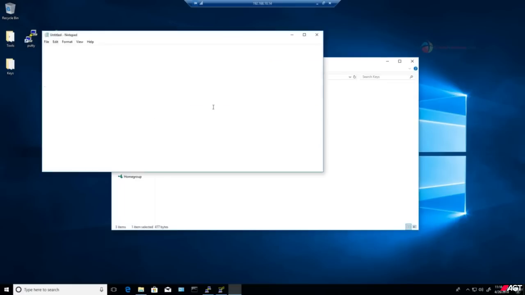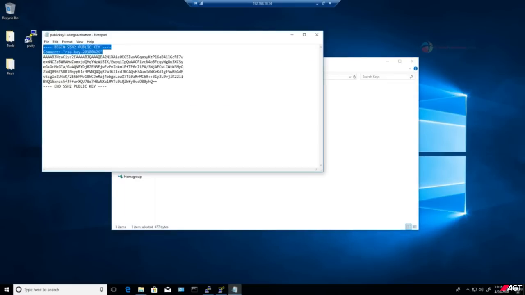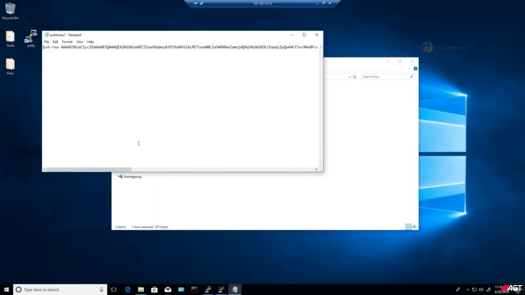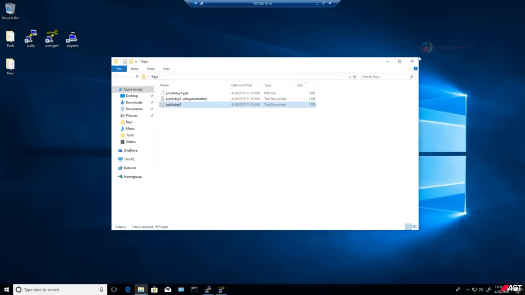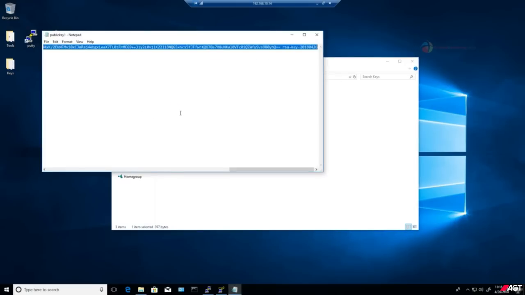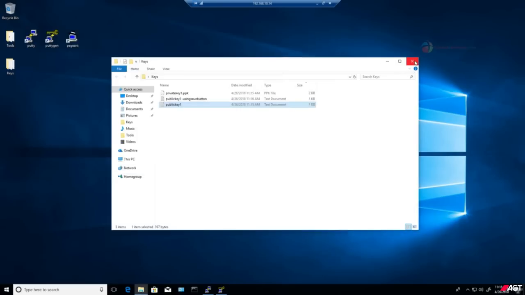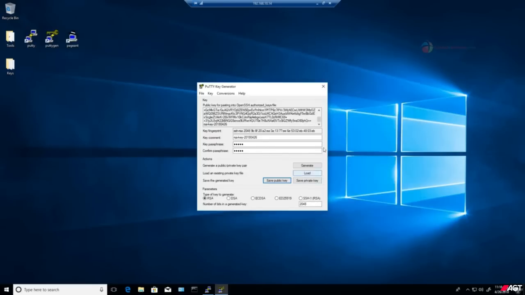So let me open both the public key files so you can see how the key is saved into the file when we save it manually versus when we use the Save Public Key button. Now the next step is to copy the public key to the Linux machine. So let me copy the public key so that I can paste it into the appropriate file on the remote Linux machine.